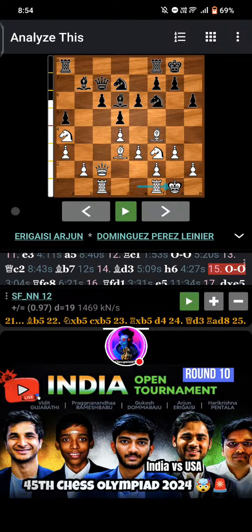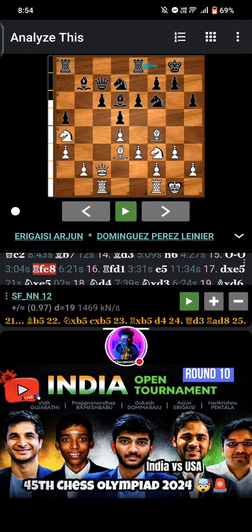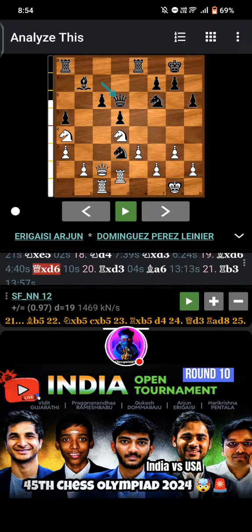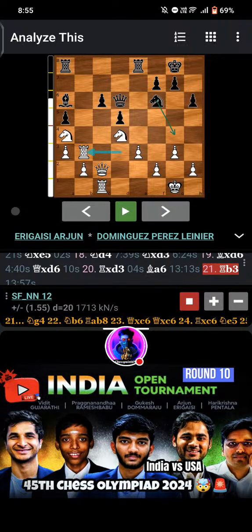h6, castles, rook f e8, rook f d1, e5, d takes e5, knight takes e5, knight goes to d4, knight takes d3, bishop takes d6, queen takes d6, rook takes d3, bishop a6, rook b3. This is the last move, and now we see the position here.